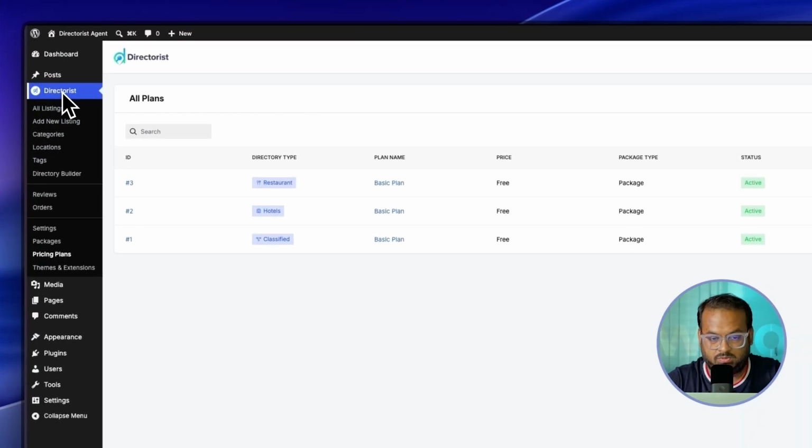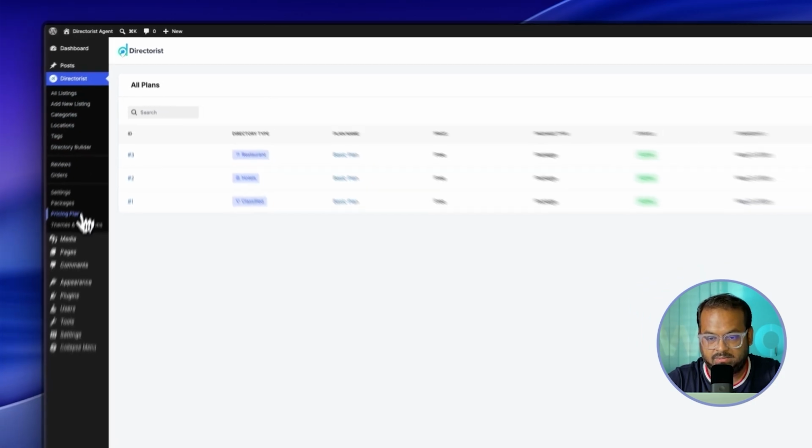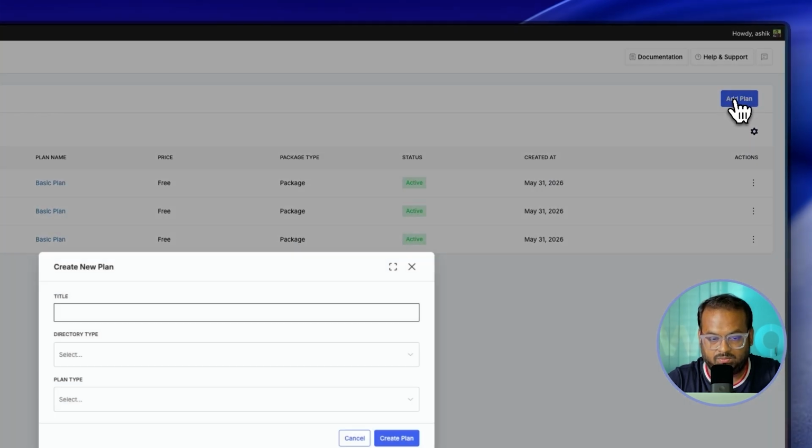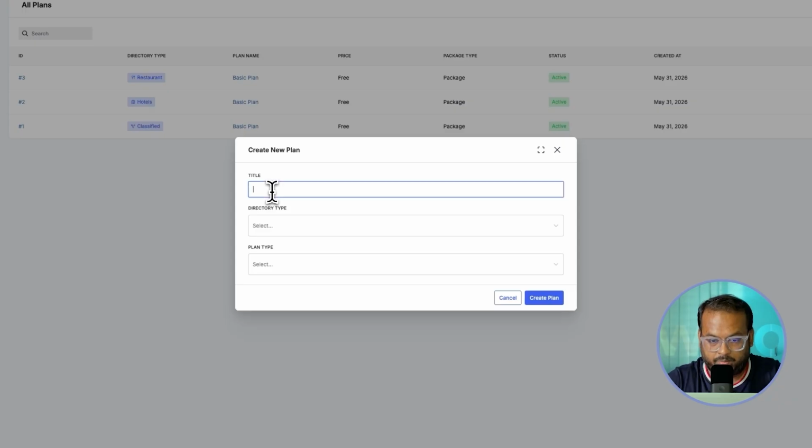Navigate to WP dashboard, then Directories, then Pricing Plans, then click Add New. A new pop-up window will open for Create New Plan. Here, enter your plan title, for example, Platinum Plan.